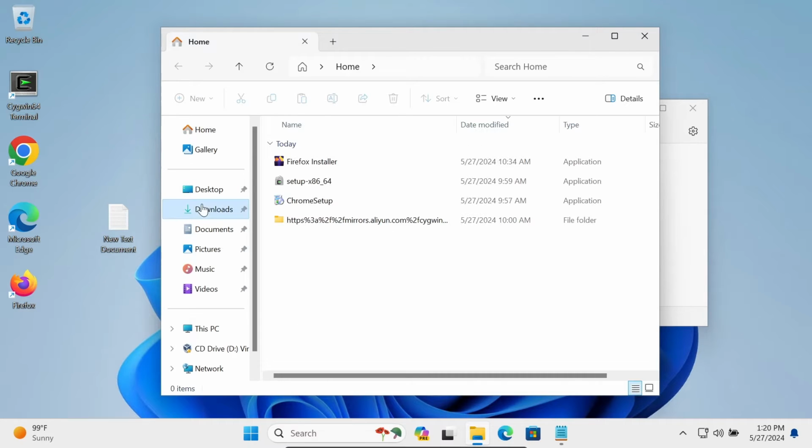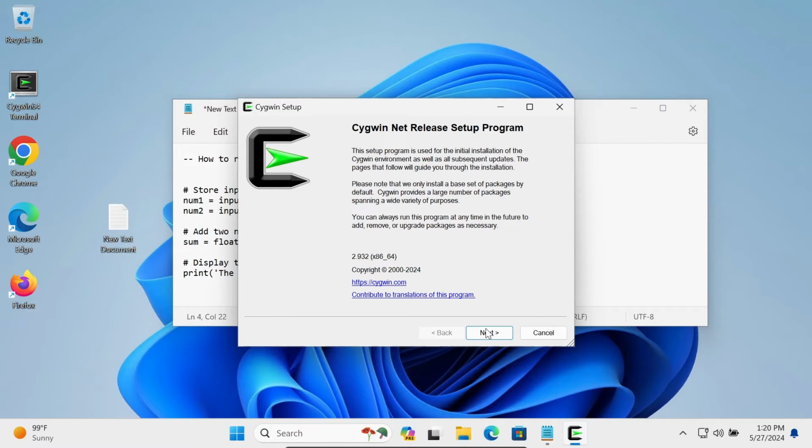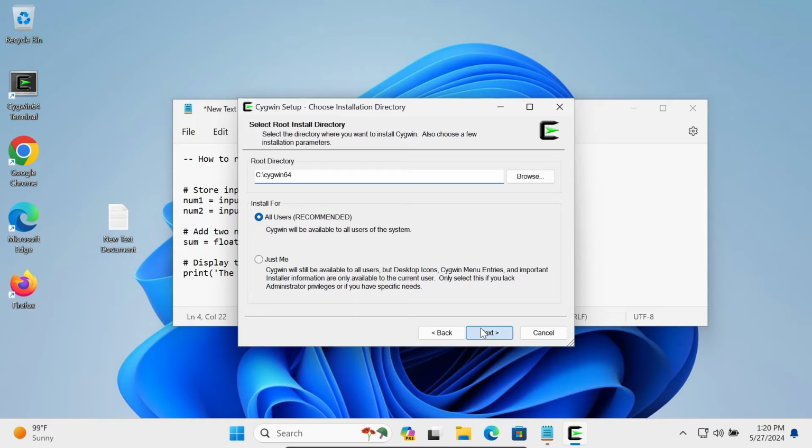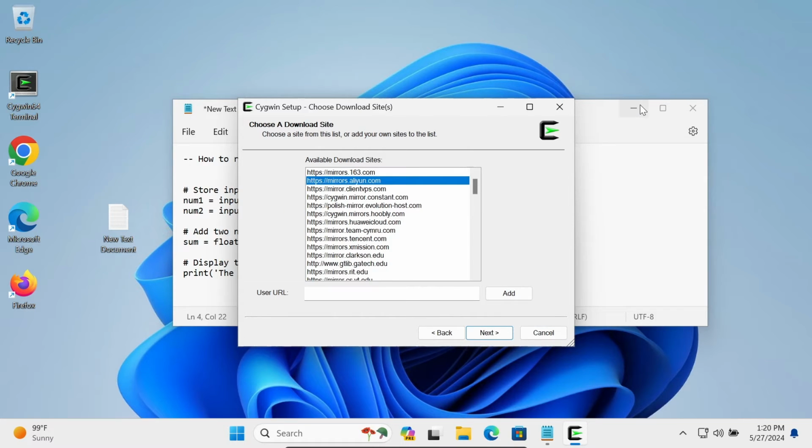To the download. There you can see the set of files of Cygwin. This is the executable file of Cygwin. So double click on it, then click on Yes, and then click on Next, Next, Next, Next, and you can select any option, Next.